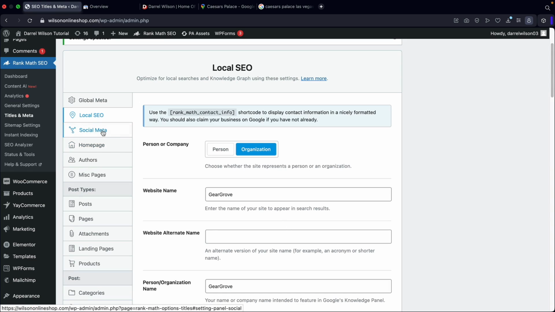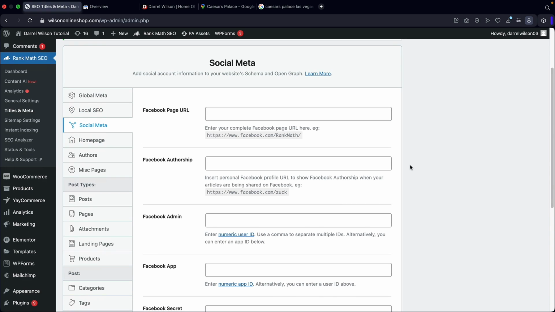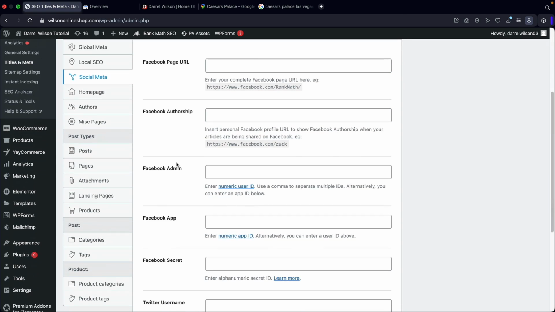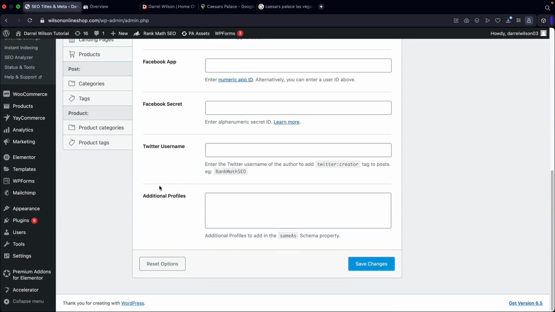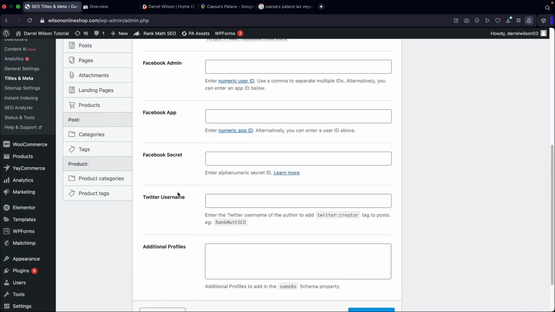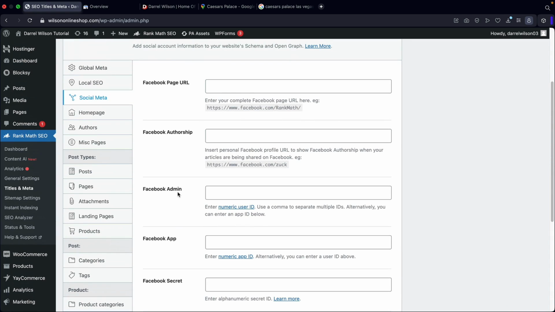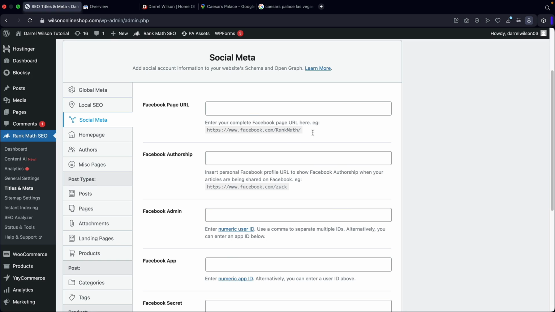Okay, next we'll go ahead and click on social meta. So next we have the social meta, and this is where you're going to enter your Facebook page, the authorship, the admin, and Twitter username, and so on, along with any other social profiles you want to add, like TikTok. Now don't skip this, make sure that you do enter all this in.